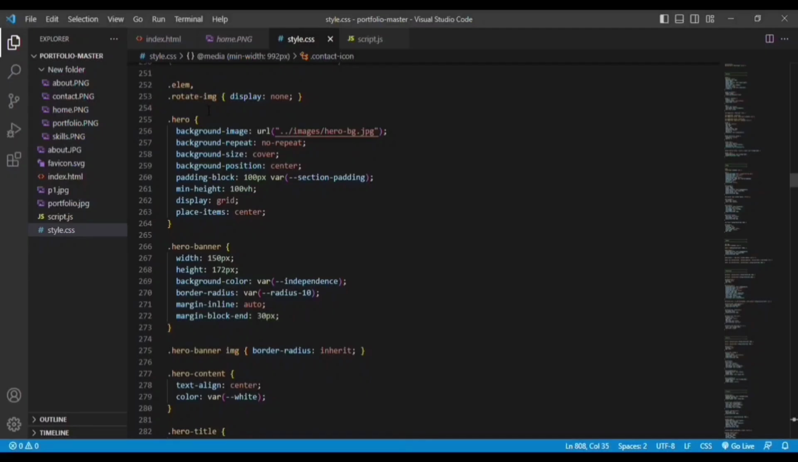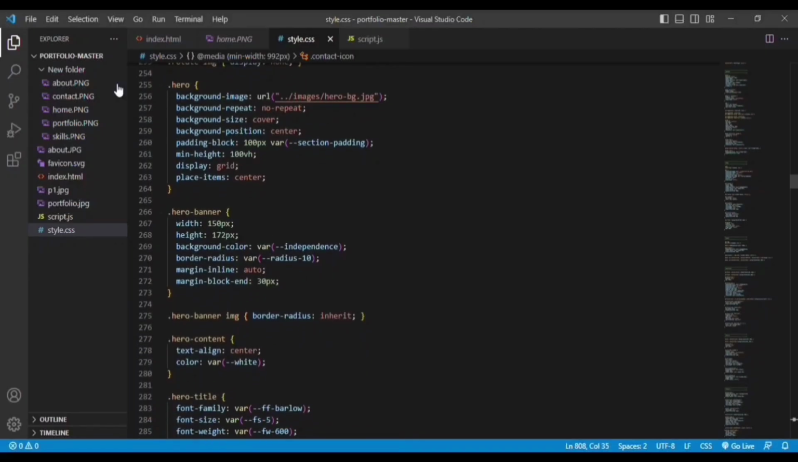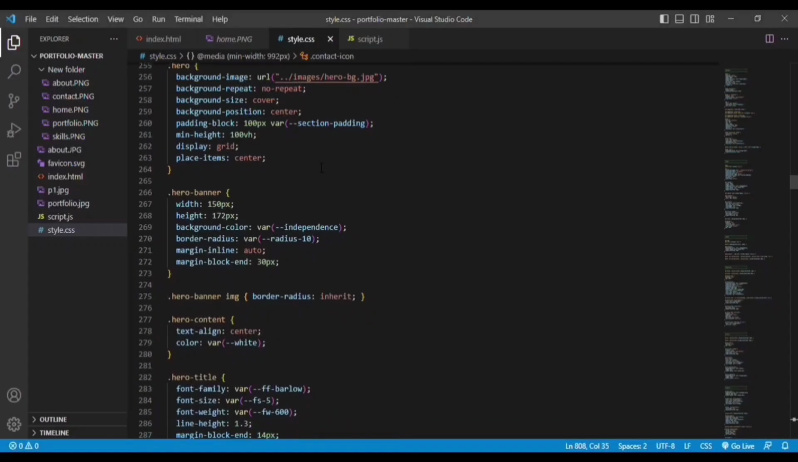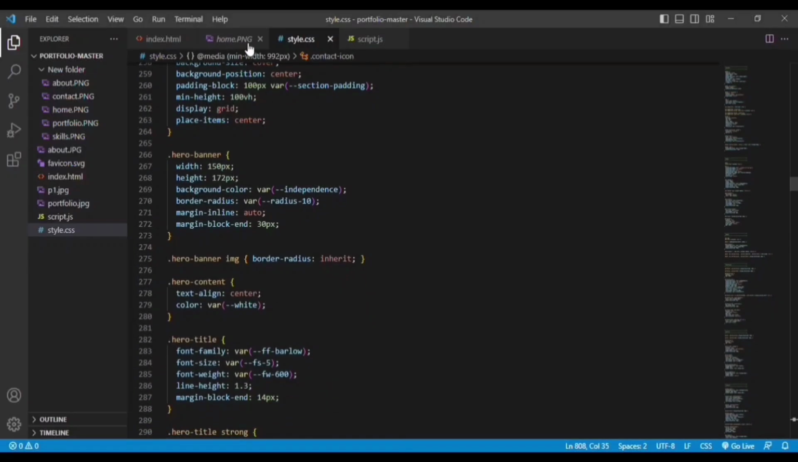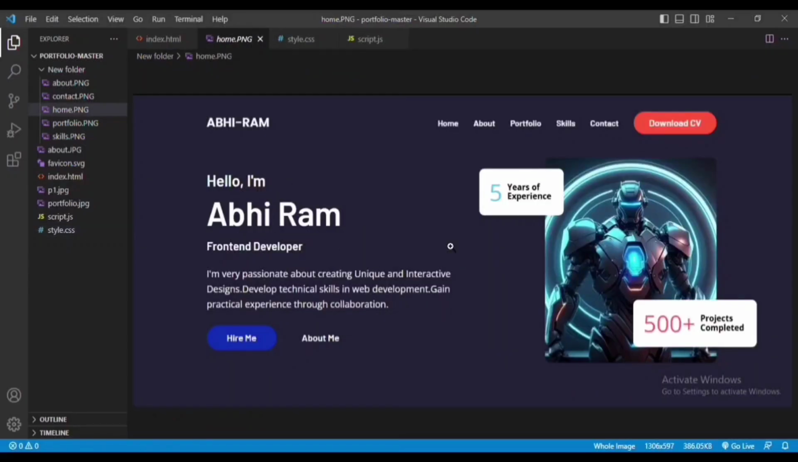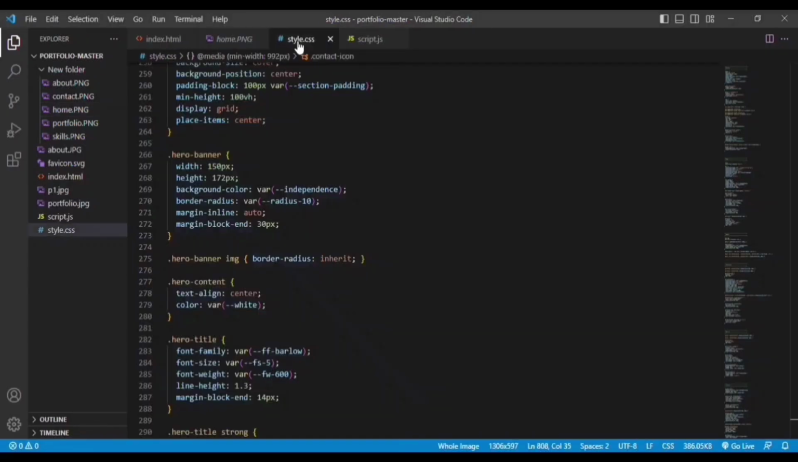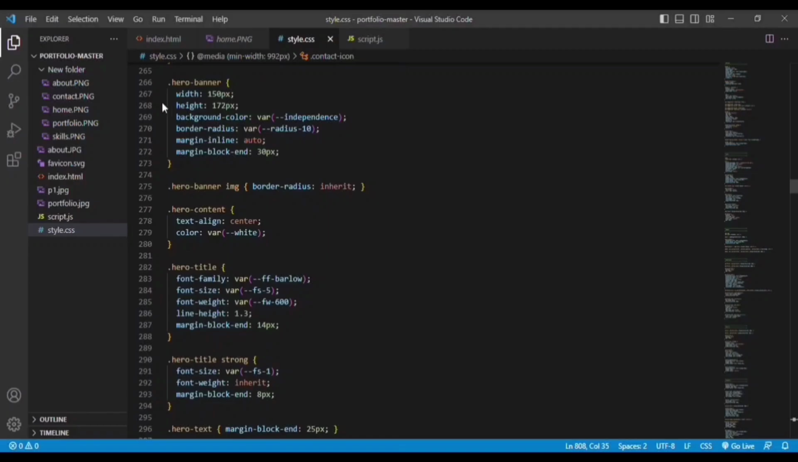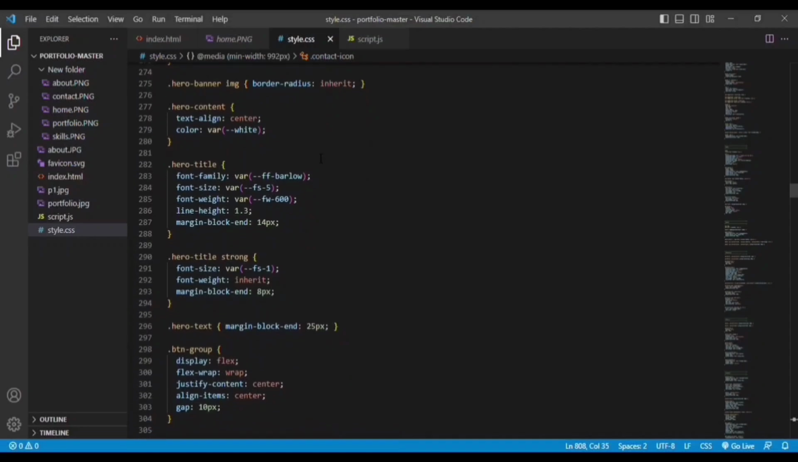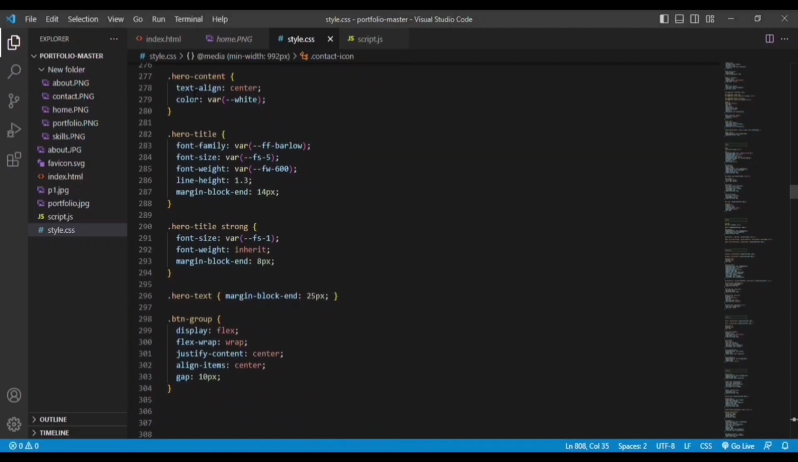So here you can see that we are using the hero section. For the hero section, we are adding the background image, background repeat no-repeat, background size, color and minimum height. Display grid, place items center. You can see both elements are added exactly at the center of the website. Then we have the hero banner. For the hero banner, we are giving width, height, background color, border radius, margin inline and margin block. And for the image, we are giving border radius inherit.